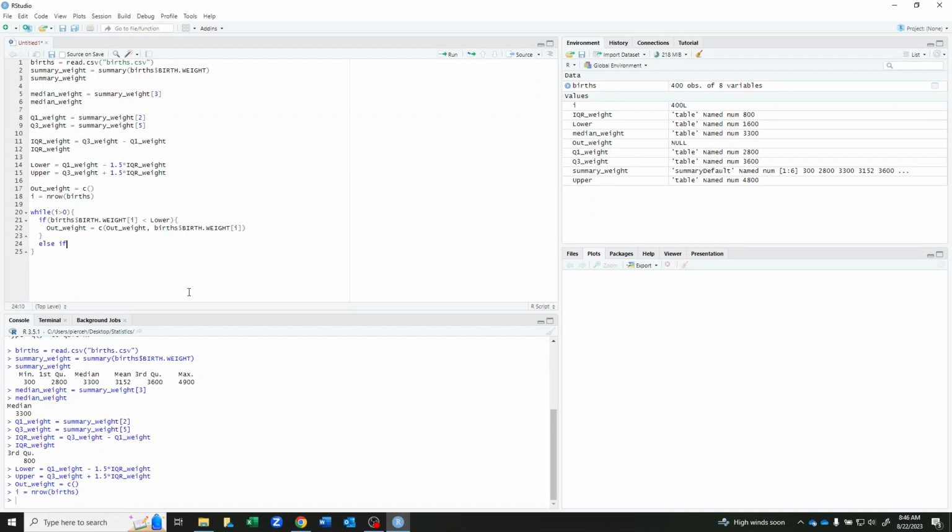I'm then going to use this else if command. Basically, if that's not true, if my birth weight value in the particular row I'm looking at is not smaller than the lower value, we should check if it's bigger than the upper value. So very similarly, this time, birth weight of i, because I'm looking at the ith row, is greater than upper. Then I need to add it onto my list. So I'm going to take the original list, don't change it, but then add on this new value.